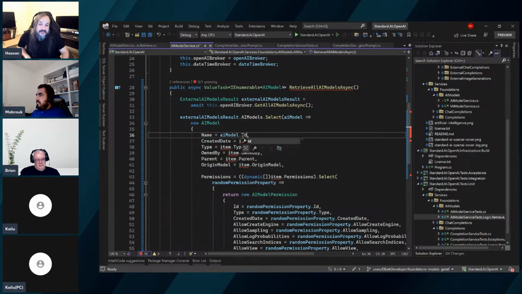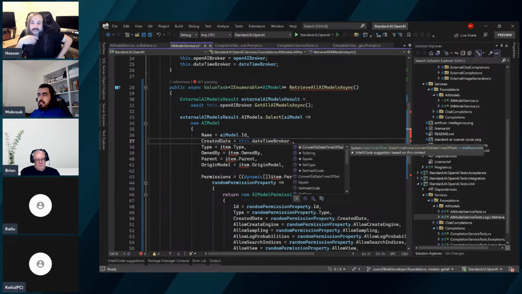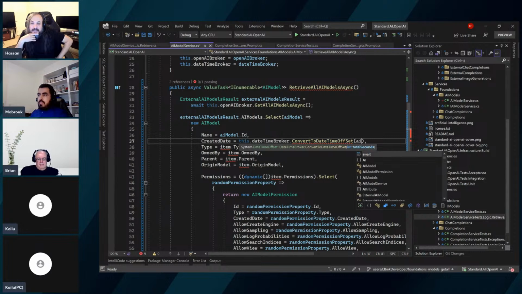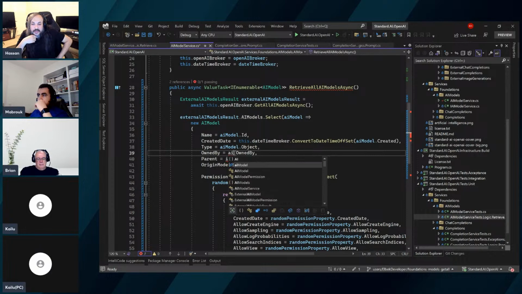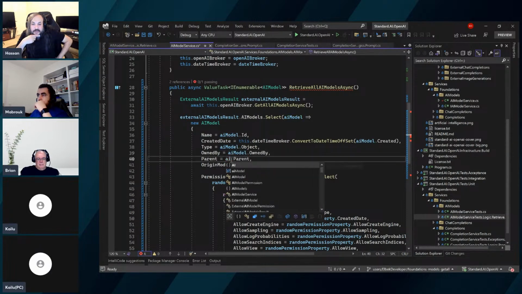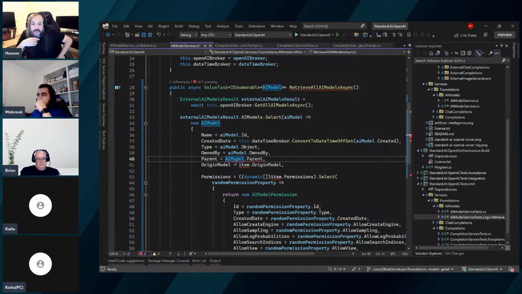And for created date, now you're going to need to call the broker, my friend. So this dot datetime broker dot convert, and then pass in there AI model dot created. That's my guy right there. And then for type, it's going to be object. Owned by is owned by. Parent is parent. Origin model is going to be root.